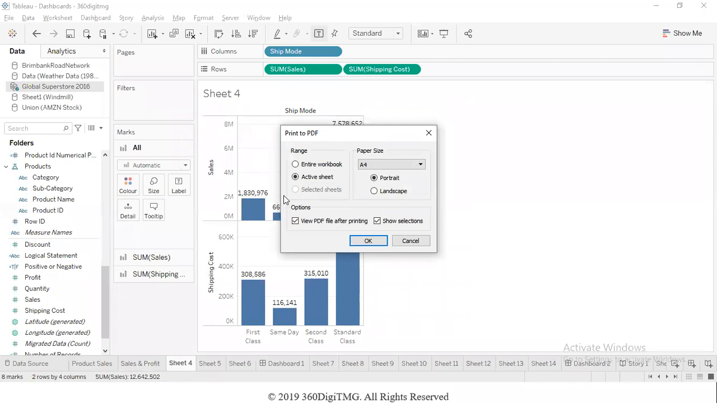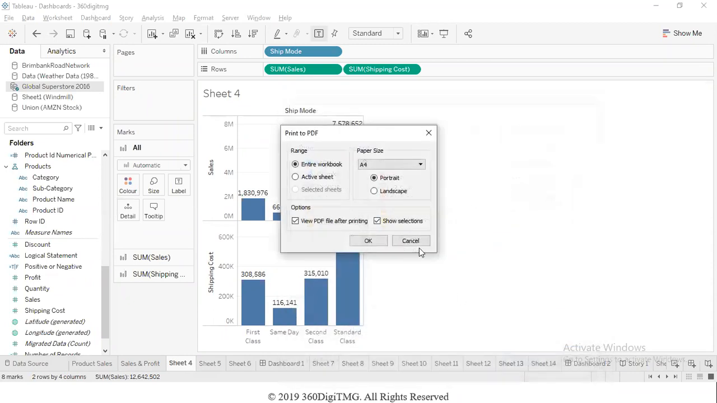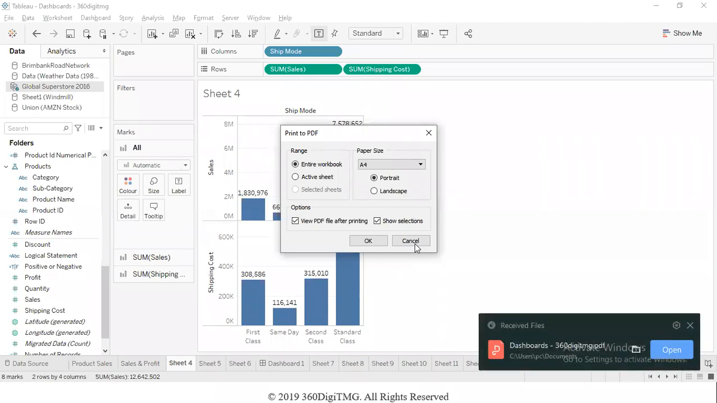We'll select that and Tableau will ask us, do you want the entire workbook to be saved as a PDF, all the worksheets, or only one particular worksheet? Then we can choose this and say, okay, now all the worksheets present in this dashboard will be saved in a PDF.